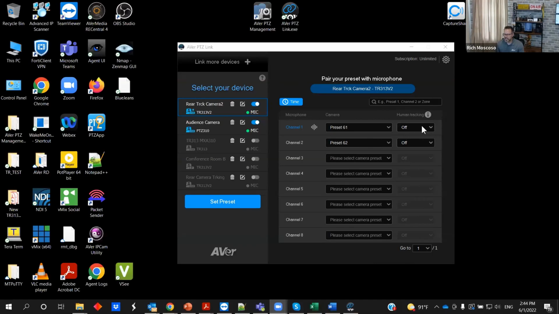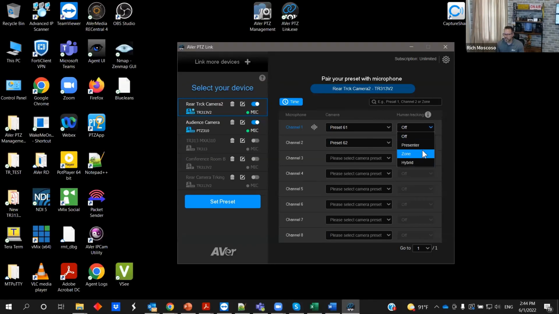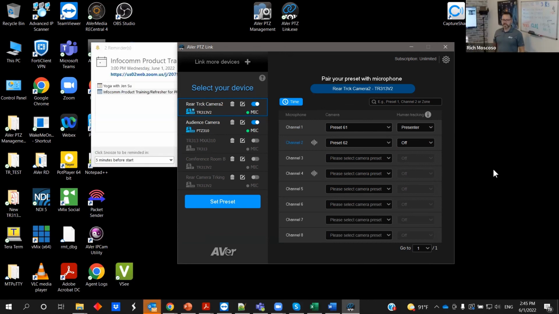Also, let me share my screen again. There's a setting here, as I mentioned before, about the tracking. If it is an auto tracking camera, you can have the camera go into presenter mode, right? So for instance, let me come back over here and begin speaking. Channel 2 is over here. The camera comes over here, and then you see me over here. Now I'm going to begin speaking over here, and channel 1 is going to go active.